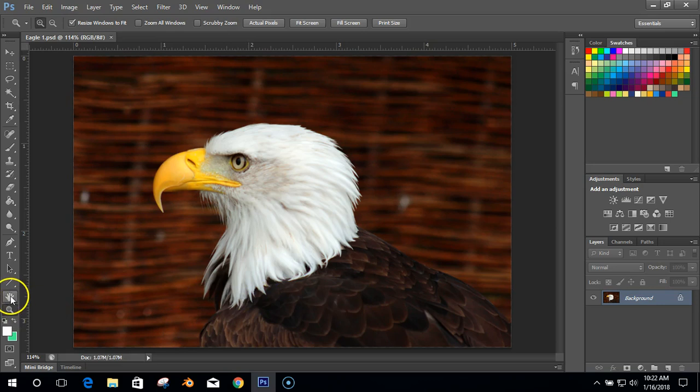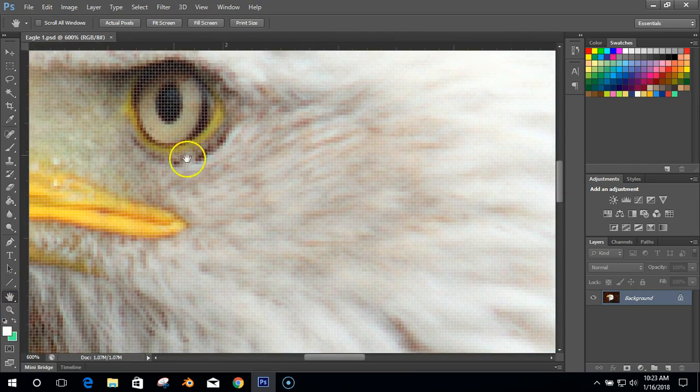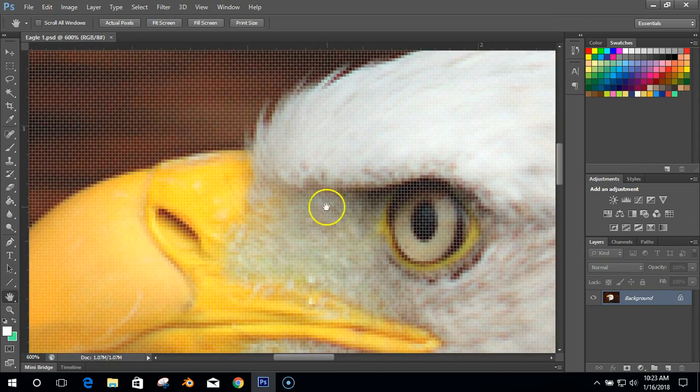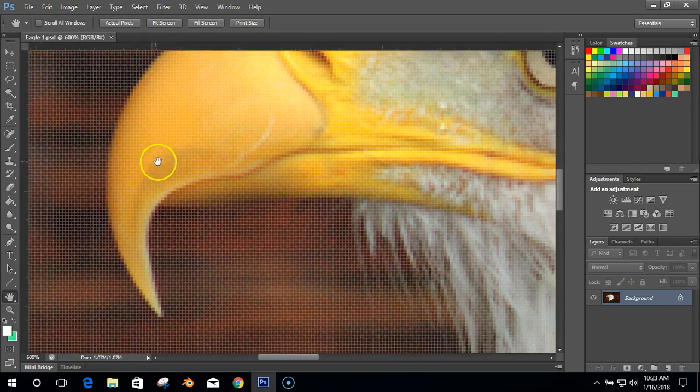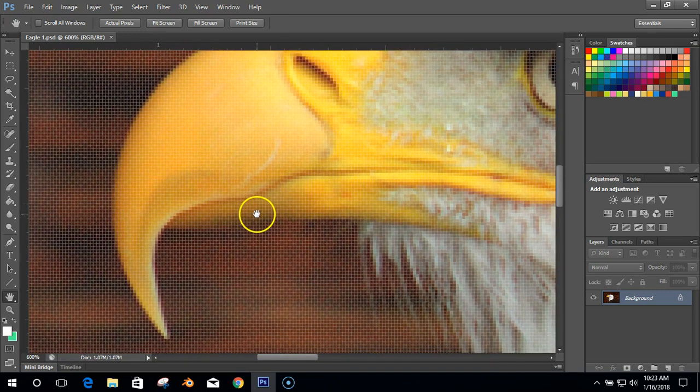The hand tool, real simple tool, right above the zoom tool, allows me, especially if I'm zoomed in. So I'm just going to go Control plus and zoom in. But now I want to work on his eye. Okay, I'm going to grab the hand tool and I can just move my canvas to where I want to position it. Then I want to move to my beak. I just grab and drag and move my canvas to where I want to be.